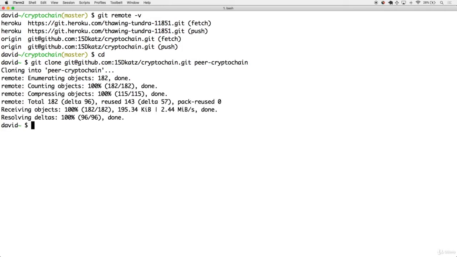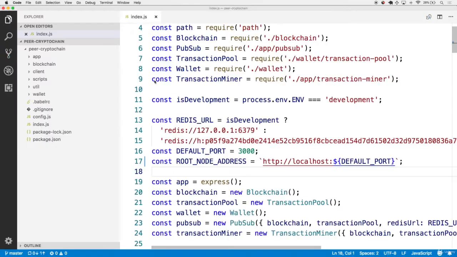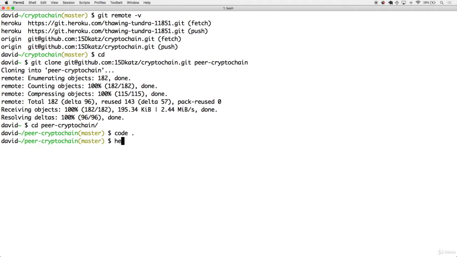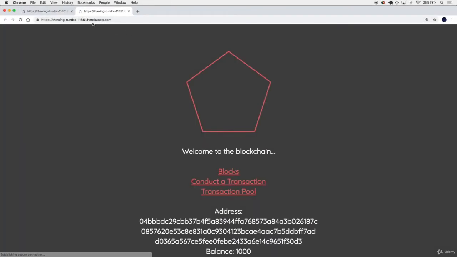All right, cool. Now we're going to have to make some changes to the peer-crypto-chain, but it's actually a really small one. What we have to do is make sure the root node address is configured to sync up with the main node address that has been published in production. Now to find that address, head back to the command line and then fire heroku open in the main crypto chain application. This will open the existing application in the browser. All right, so that is the herokuapp.com address.